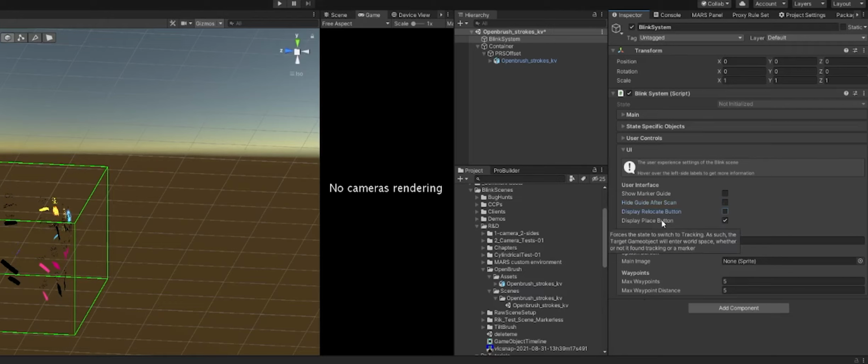The place button is very useful. This switches the state to tracking. It can be tricky because it forces the state to switch to tracking even when the phone's not ready for it. So you can experience unusual results if you allow people to have that button. But it can be useful. So I leave it on because I know what I'm doing. Sometimes people don't. Maybe you want to turn it off.